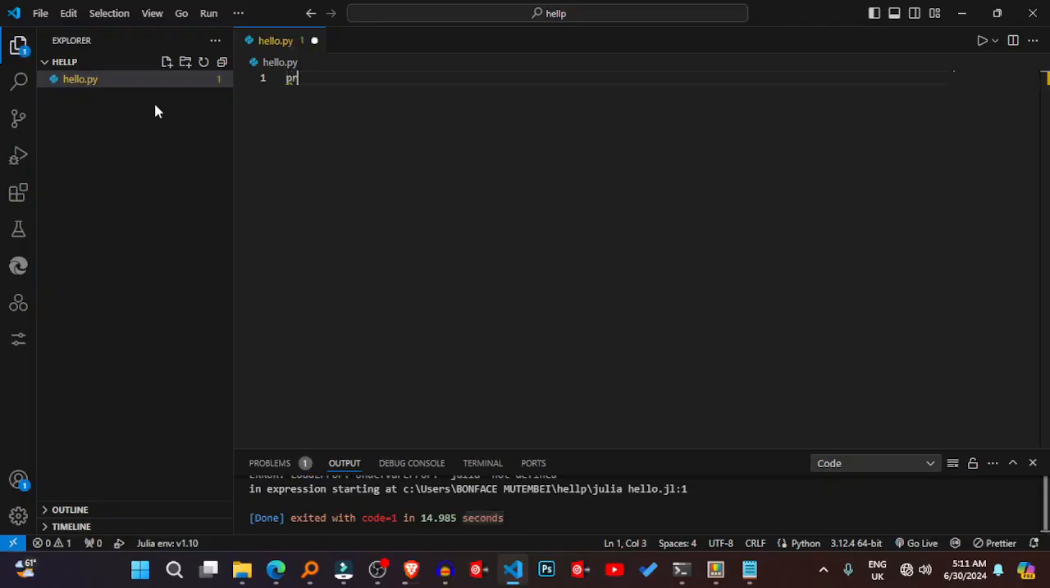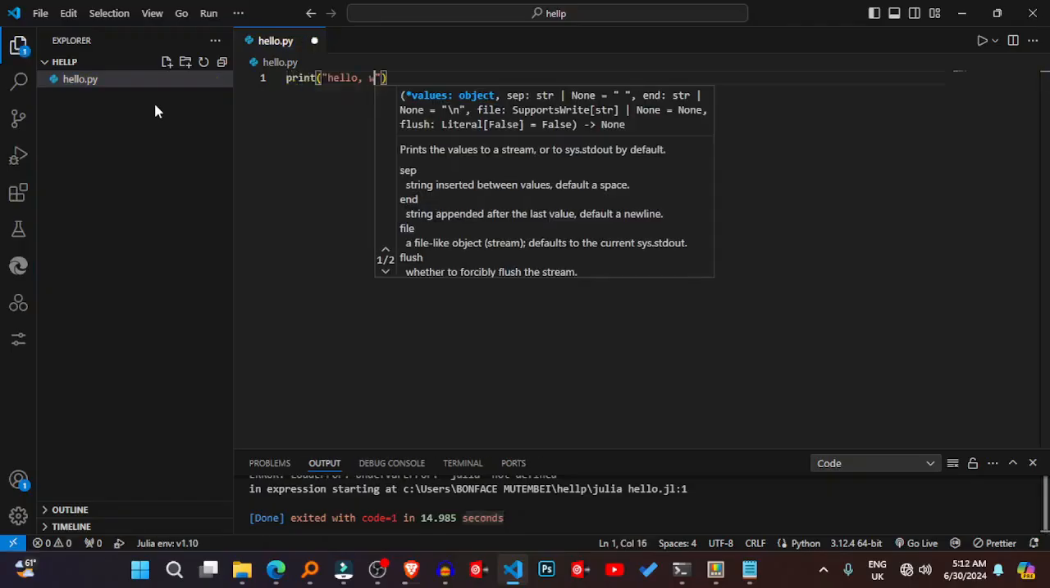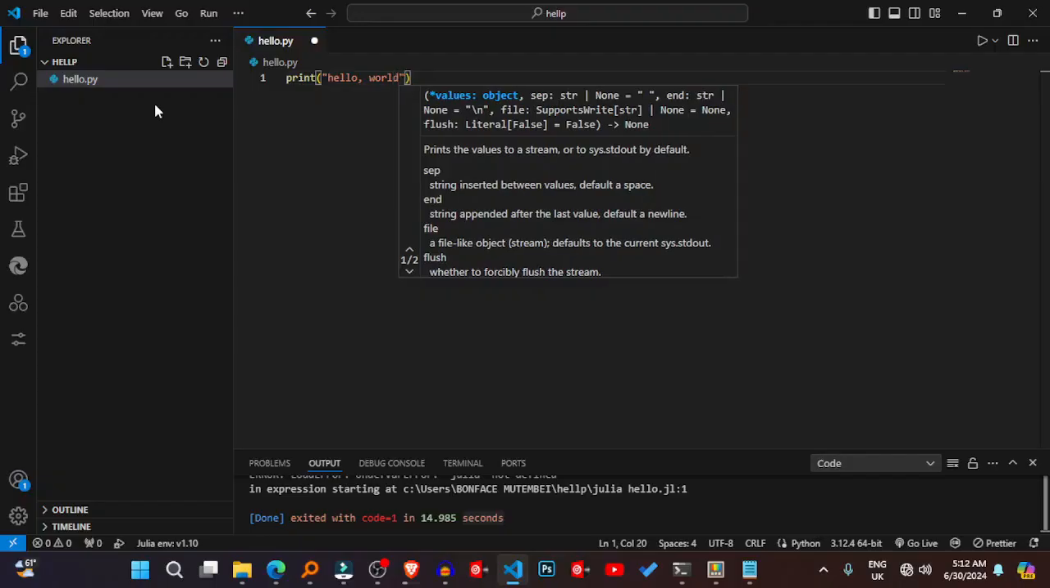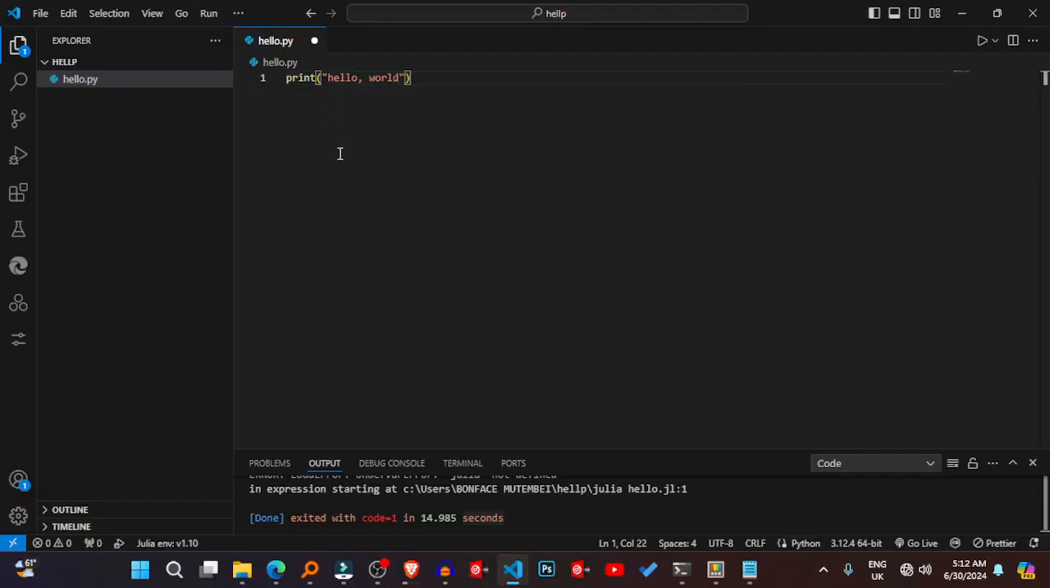Three, run Python code. To run your Python code, you can use the integrated terminal in VS Code. Open the terminal in VS Code by selecting Terminal, New Terminal from the menu. Navigate to the directory containing your Python file using the cd command. Run the Python file by typing python hello.py in the terminal and pressing Enter. Replace hello.py with the name of your Python file if it's different.